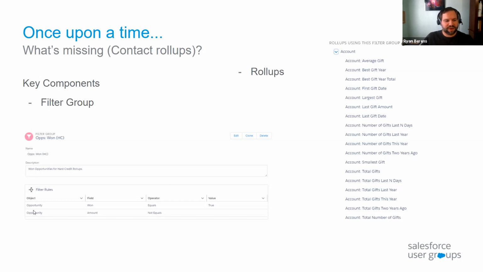So here the filter group is all opportunities where the 1 is true and the amount is not equal to blank. So very straightforward. And then within the screen, you'll see rollups using this filter group. And you have all these different rollups that are pulling. This one's averaging it. This one's the maximum amount, the best gift year, the best gift year total. Each one of these rollups performs a different operation, but is still looking at a subset of records that fits these conditions. So that's the key structure of customizable rollups.